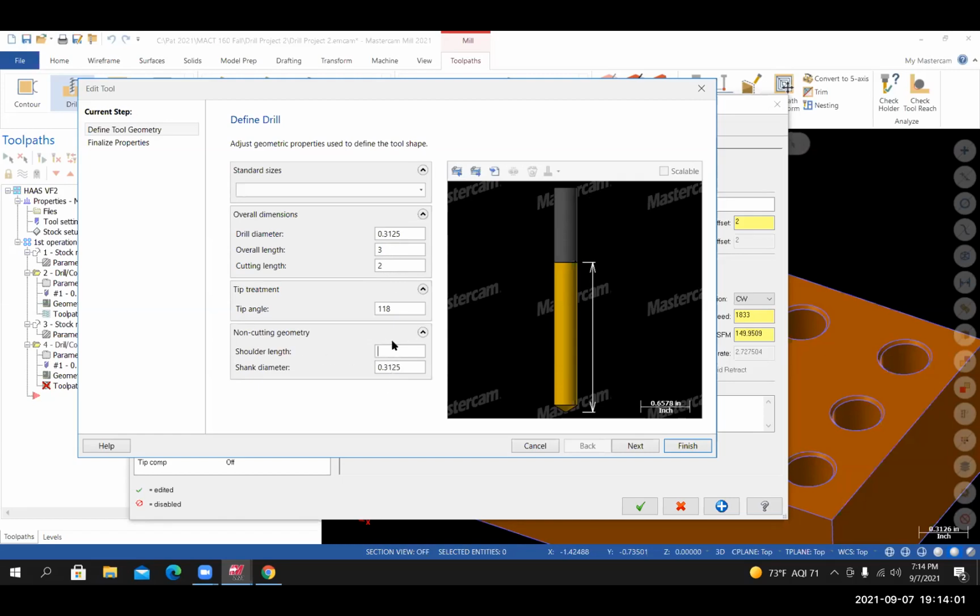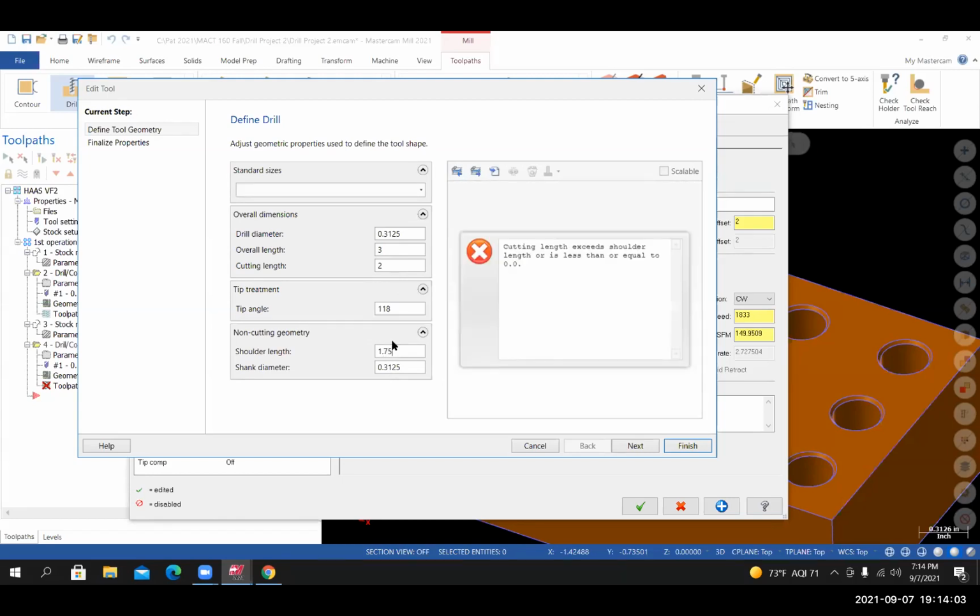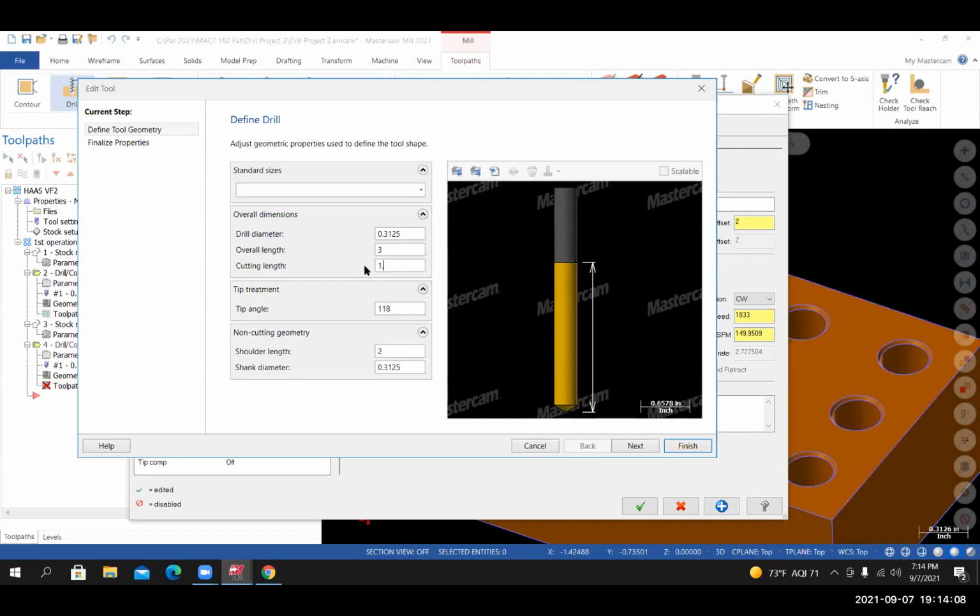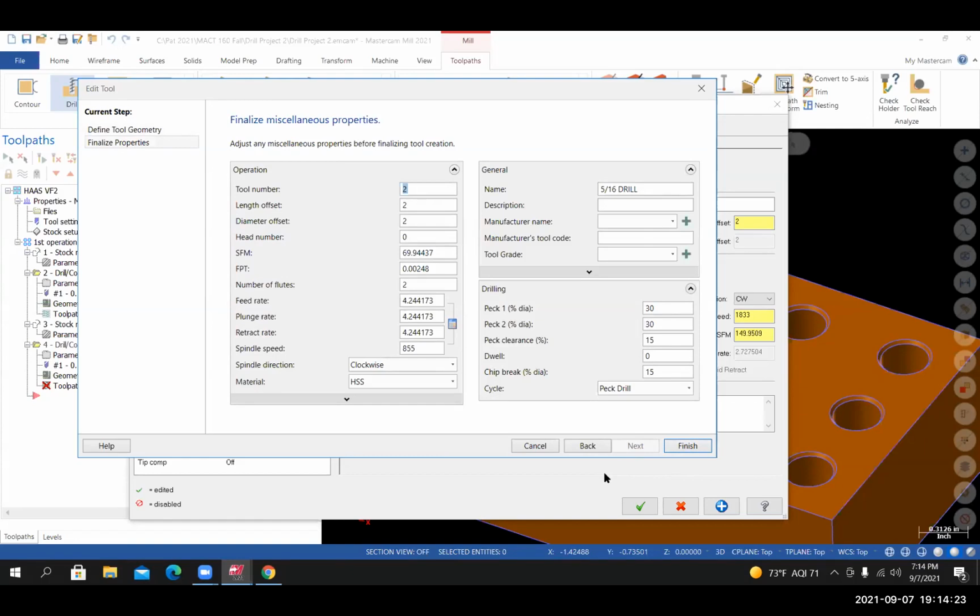I could set this to 1.75. I think that would be, nope, other way around. So this is 2, and this is 1.75. The limiting factor here is that Mastercam will only let us hold on to the dark gray part of the tool. So that's why I'm changing these values. So from here, I'll select next.